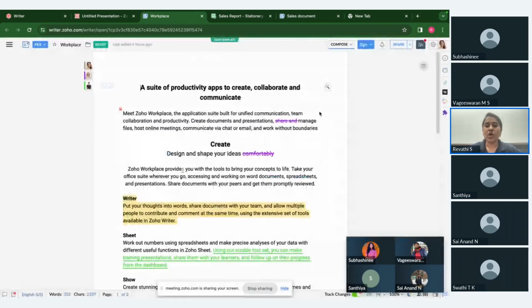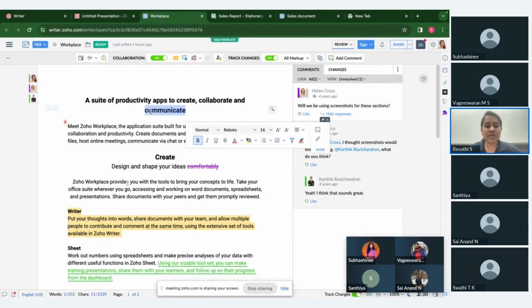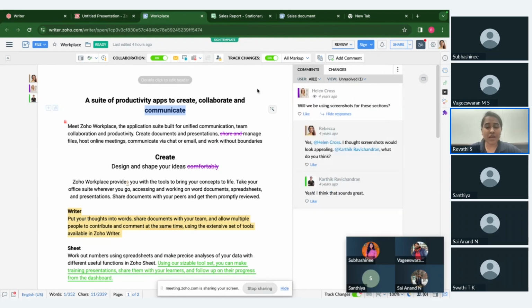Once shared, all these people know. If they have some comments, they might call you or text you. Instead, if you go to the review window, you can see all their comments. For example, if I want to change this word "communicate" to a different word, I can click on "communicate" and add a comment. I can put up whatever corrections or comments I want to share directly in the comment section. Once the comment is added, the owner of the document can see all the comments and can take the discussion further directly from the Writer application.